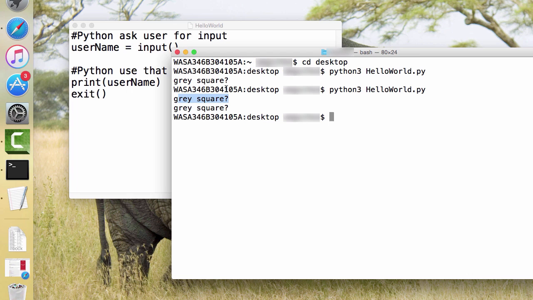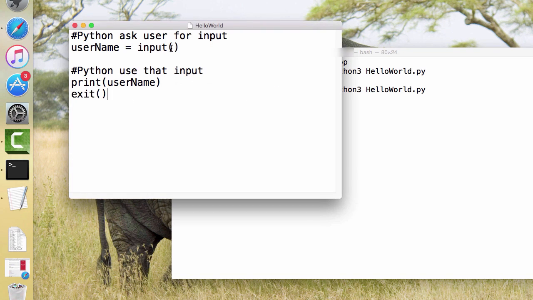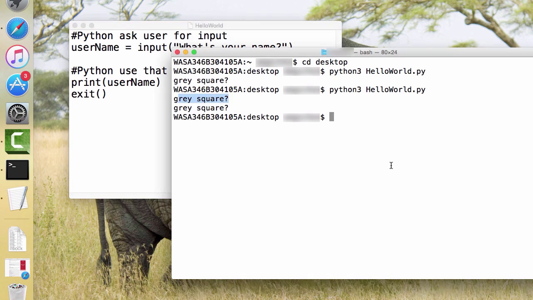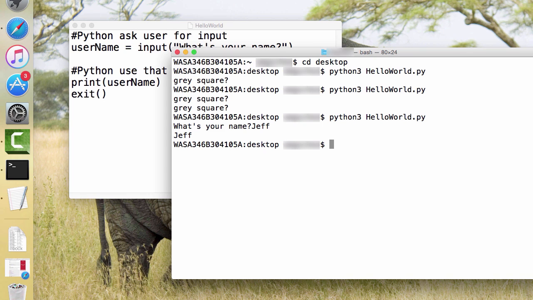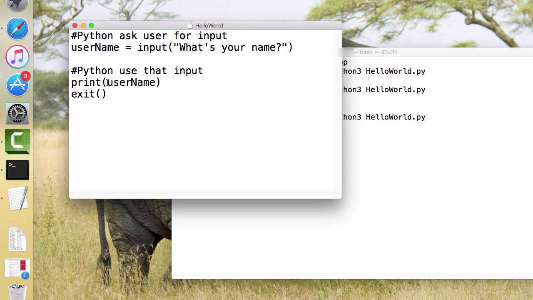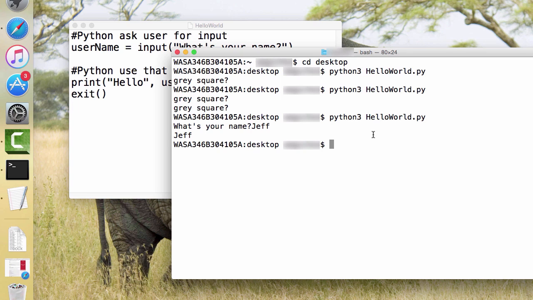Now that's not that useful right now because the user doesn't know what to input. I just see a gray square. But if I instead put in a string here, like what's your name, and I save it, now when I run it, we get the question, and I can type a name like Jeff, and now it says Jeff. And that's not very useful either, because I don't just want it to repeat. Instead, I want it to actually say something. So in response, it could say hello, and if we save it and we run it, Jeff and hello Jeff.